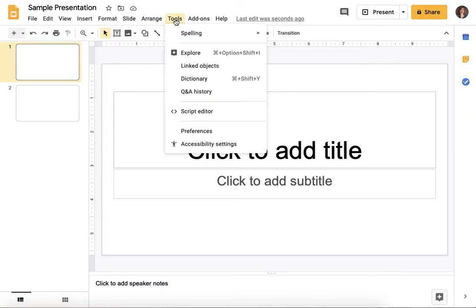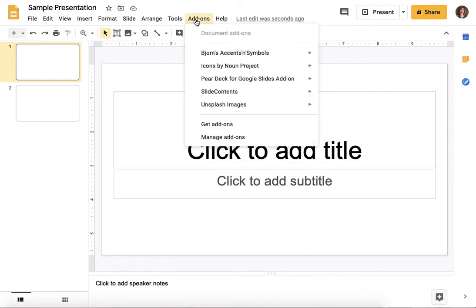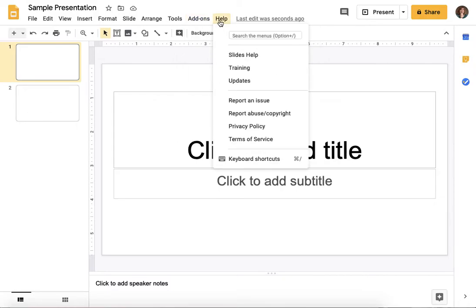Under tools, we do have the spell check and explore. I want to show you explore because I think that's a really neat one, and there's a couple of other things in there too. There are add-ons for slides. If you want to use those, you can explore those on your own. And then, of course, there is also slides help.